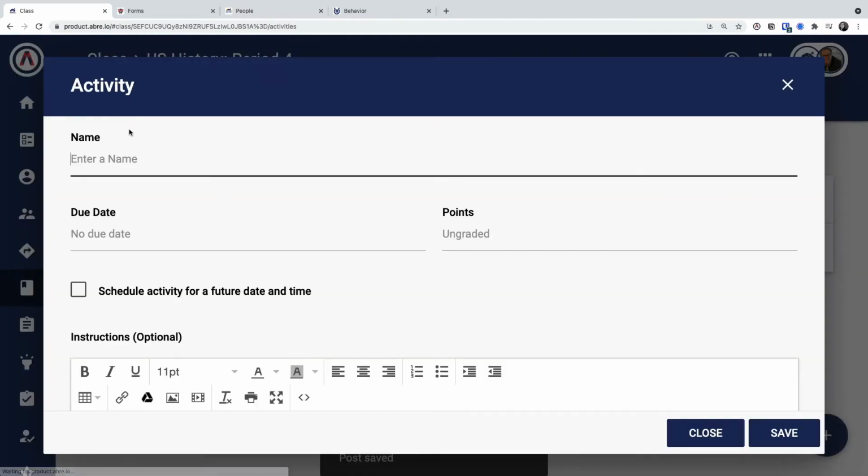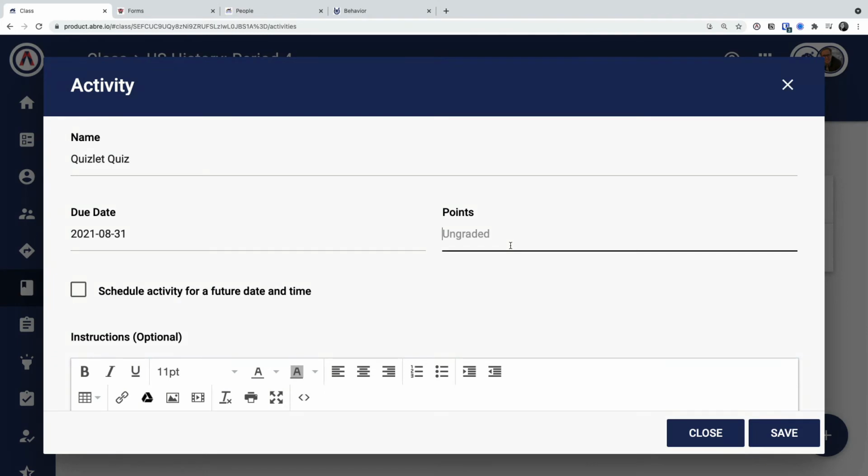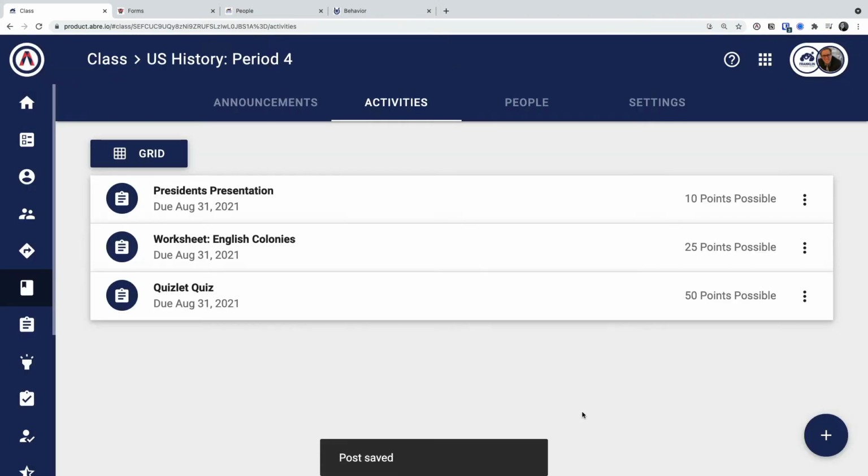And then our final one's going to be Quizlet quiz. Likewise, on the same day, we're going to have these 3 activities due on the same day. I'm going to go ahead and hit save. So you can see I've created 3 activities right here.